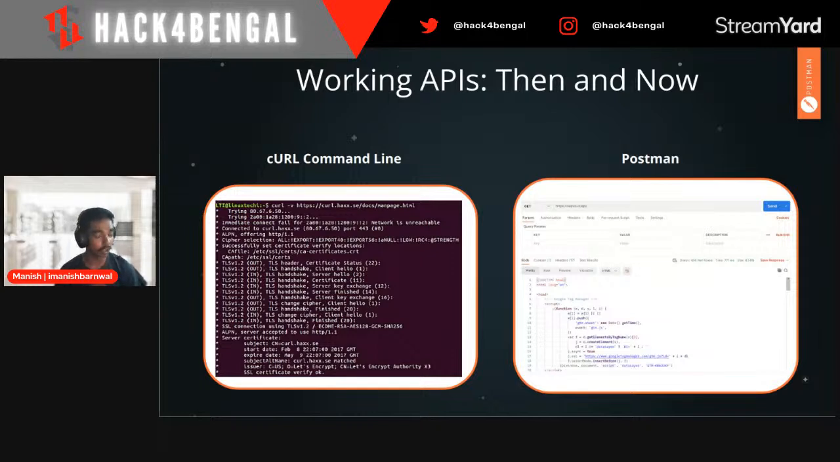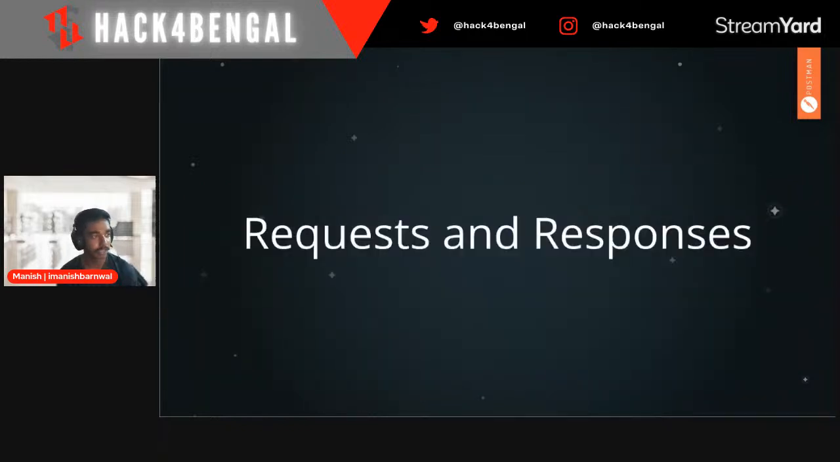There is also one more drawback: you can't collaborate with your colleagues or co-workers. In Postman, you can collaborate with someone, maybe your friends or co-workers or colleagues, and build or test the API together, right? So let's see next: requests and responses.